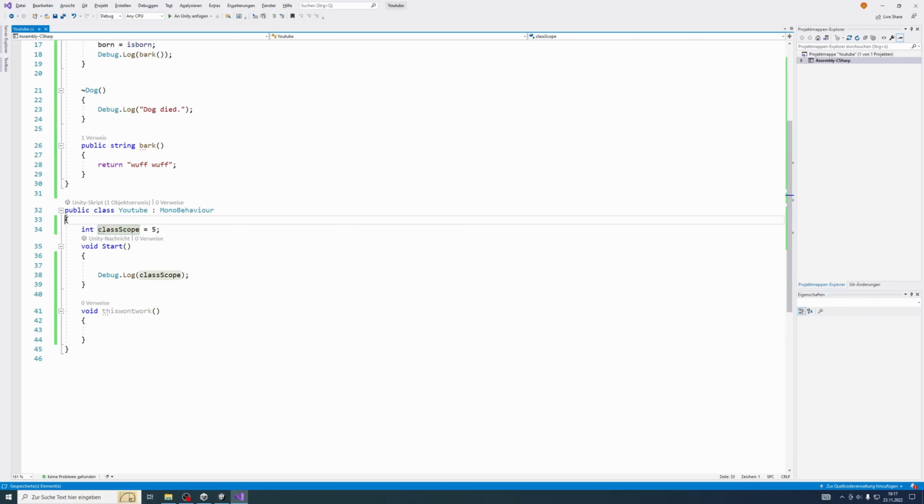As you can see, this block of code that I marked right now is the block of code where our variable class scope is accessible, and as you can see, we tried to access the variable class scope from a point outside of this block of code, so it won't work.